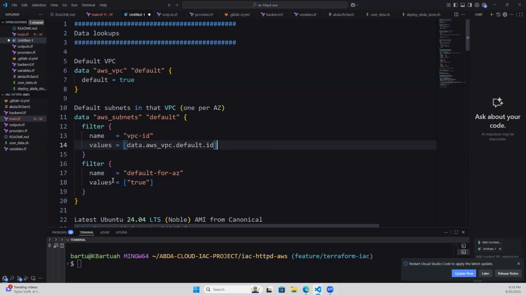And then perform a filter, because we said you should grab the availability zone, right? So default for AZ is what we call availability zones. And then the value should be set equal to true, because it had to filter out the default availability zones.